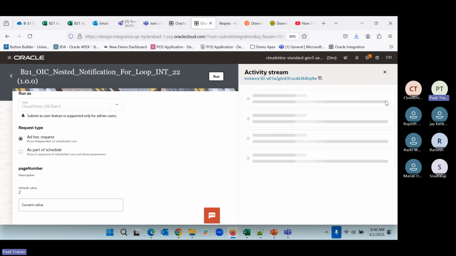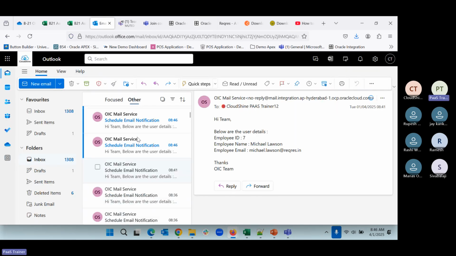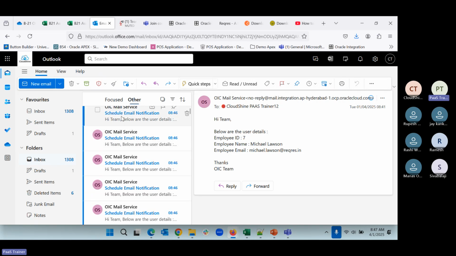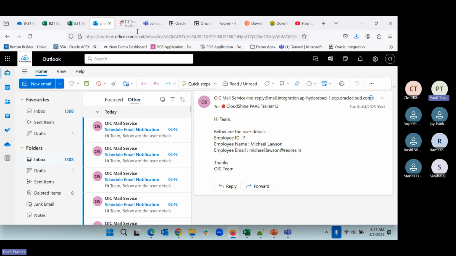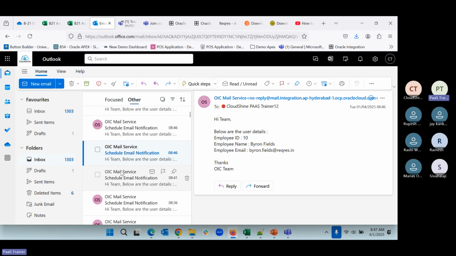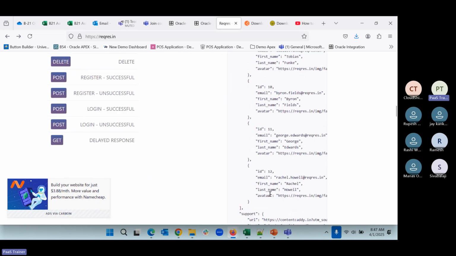Let it complete. In the email, see how many emails we got. Earlier it was 841, now it is 846. So if you see 1, 2, 3, 4, 5 and 6 emails I have received. If I go into each email, I am getting employee 12, employee 9, employee 11, employee 8, employee 7, and employee 10. So in each one I am getting different email details. These are employee 7, 8, 9, 10, 11, 12.